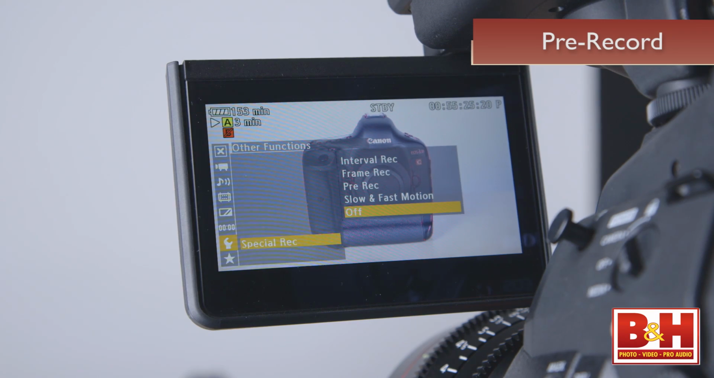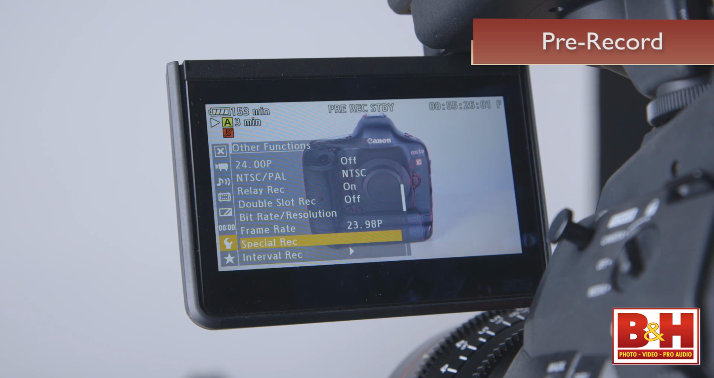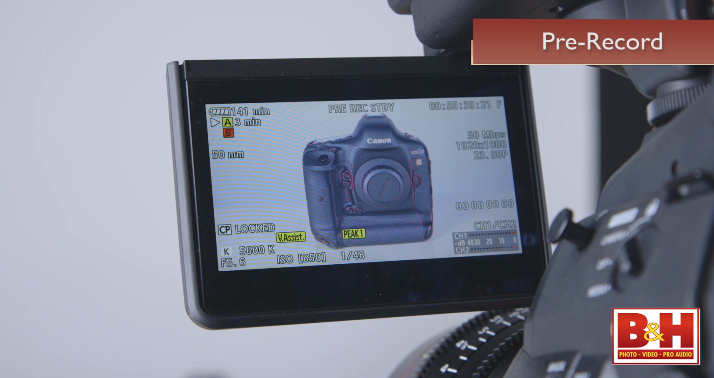These cameras, in addition, provide pre-recording. It's a 3-second cache that loops video for 3 seconds until you press the record button, at which point it captures the prior 3 seconds.